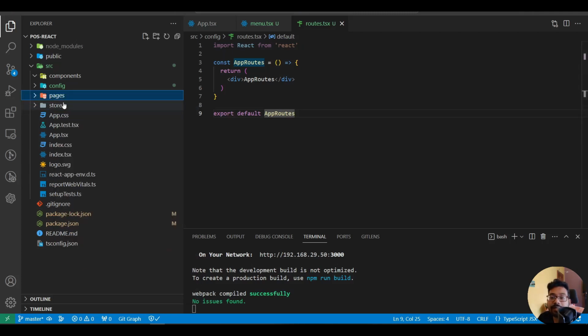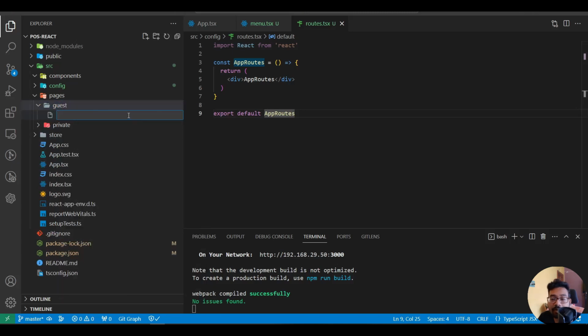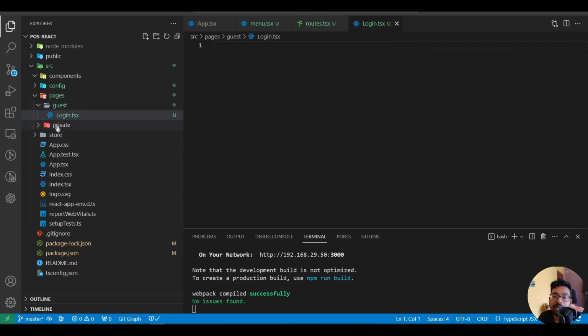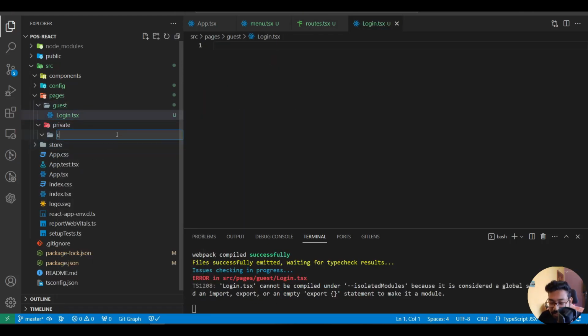Next, we will create some components. There will be two types of component. One is guest and another is private. So create two folders here, guest and private, for authenticated users only. In the guest folder, we will be creating our login screen, login.tsx, and in private, we will be creating a folder named customers.